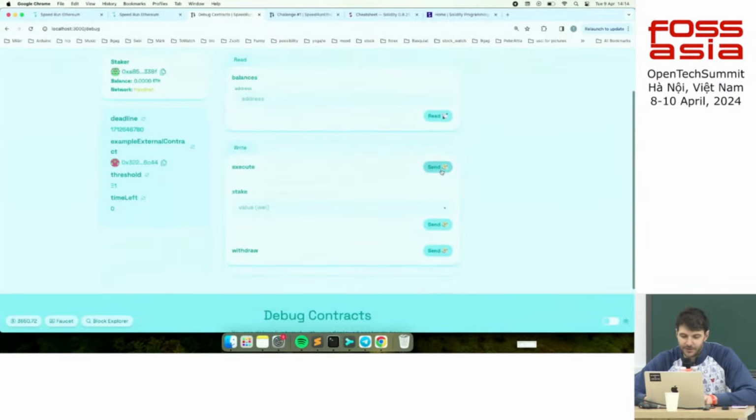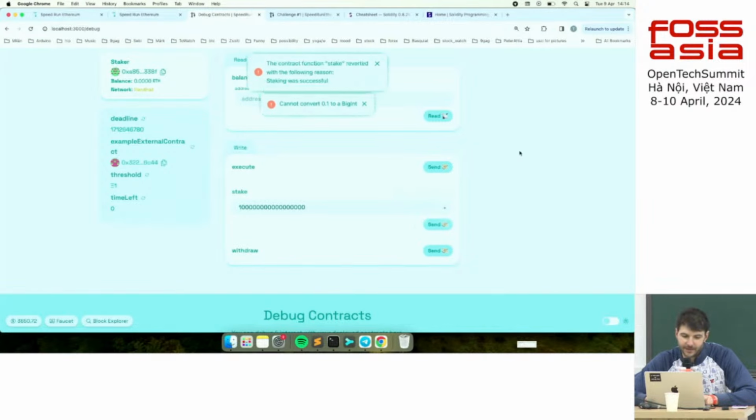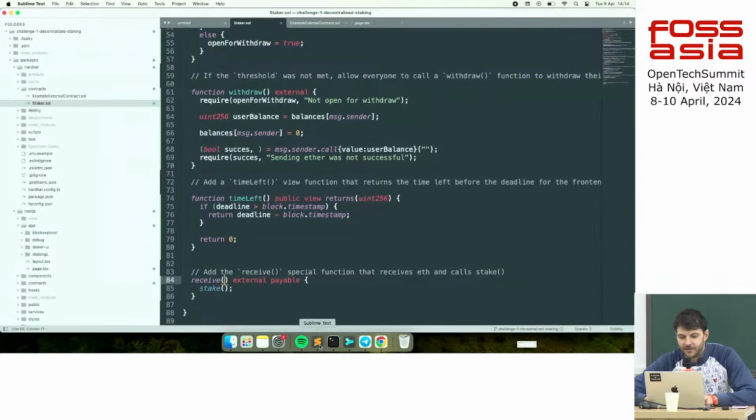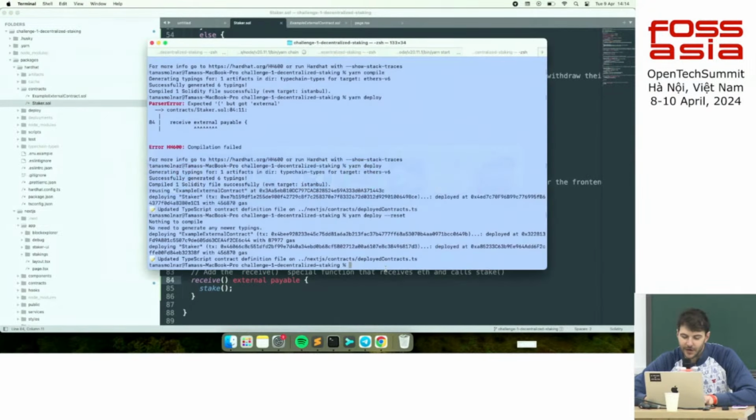Also, if I just try to keep using the smart contract, even though it was successful, and I just want to stake some more ETH, I will also get an error message that the staking was already successful. So this smart contract, I think, is kind of ready.